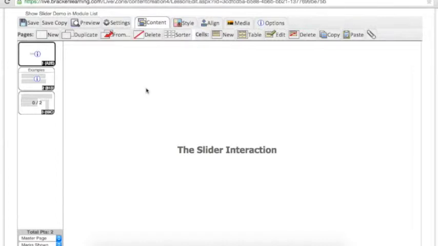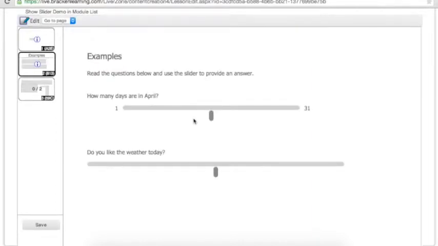In this demo, we'll be going over what the interaction looks like, as well as how you can edit it in the background, along with ways to customize it. So here we have two different examples. One is where you're asking for a very finite number. Another is where you're asking for an opinion.